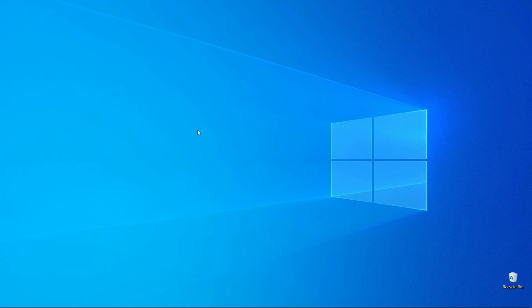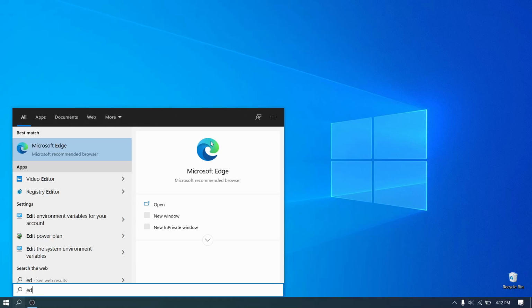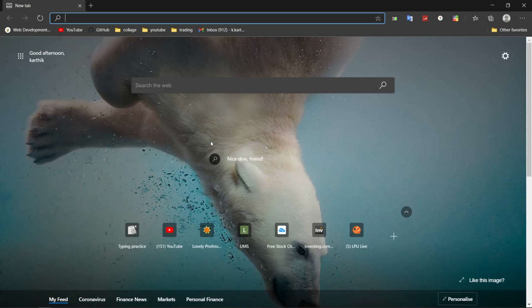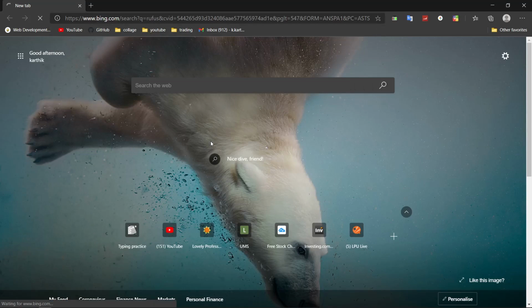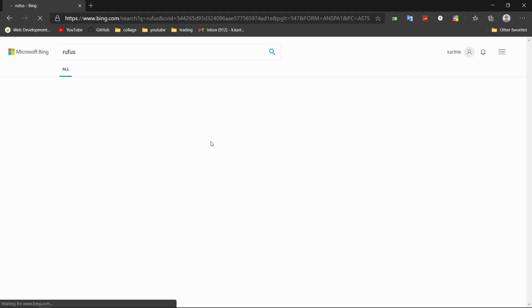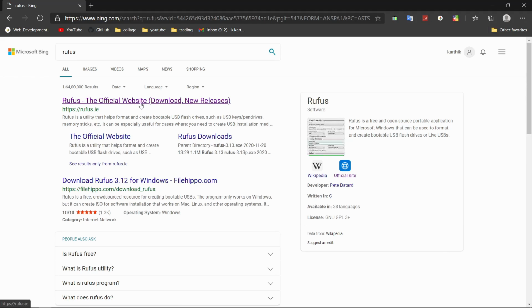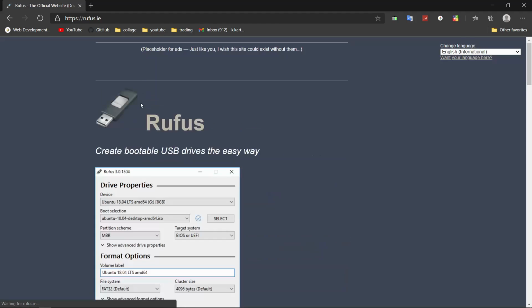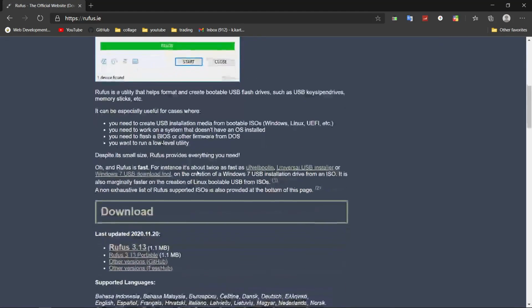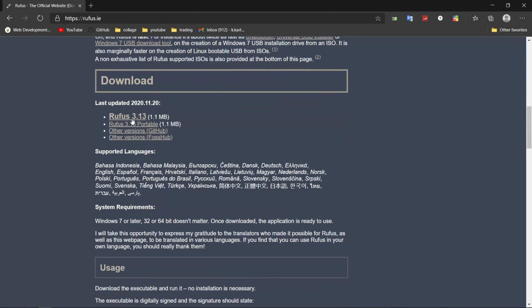Step 1. We need to download Rufus and the latest version of the Windows 10 ISO file. For that, open your favorite browser and search for Rufus. Click on the first link. Scroll down to the download link. Click on the link to download.